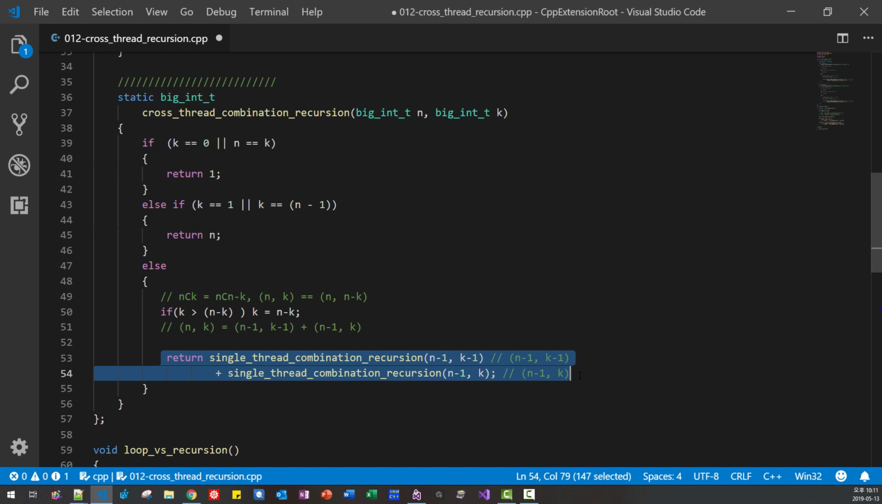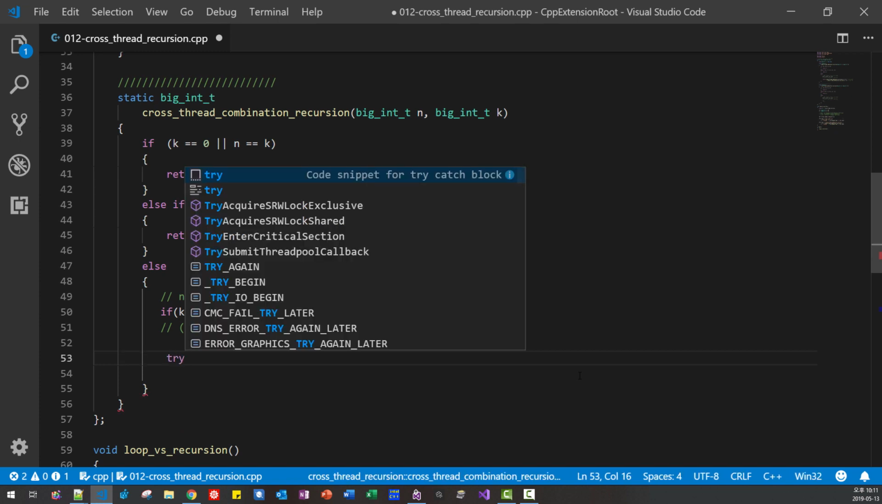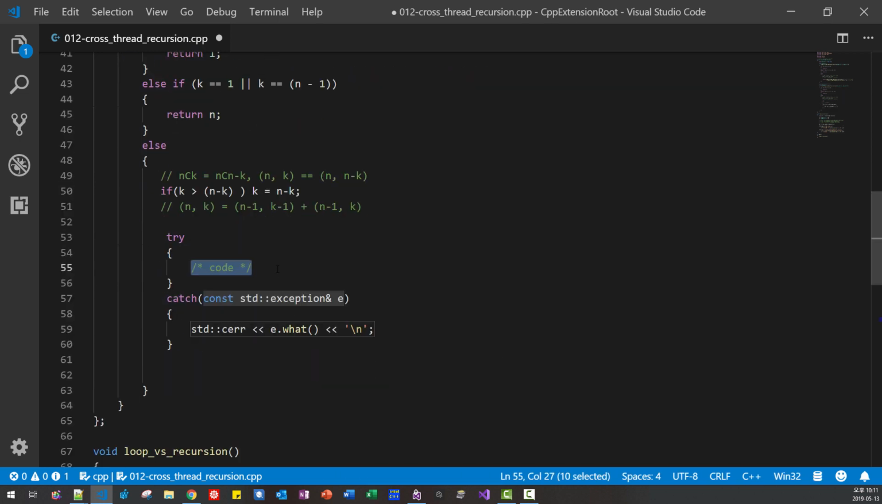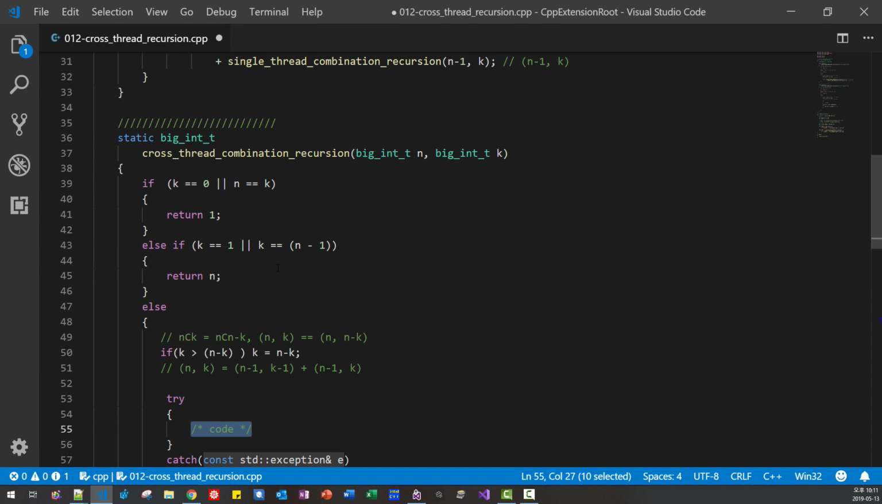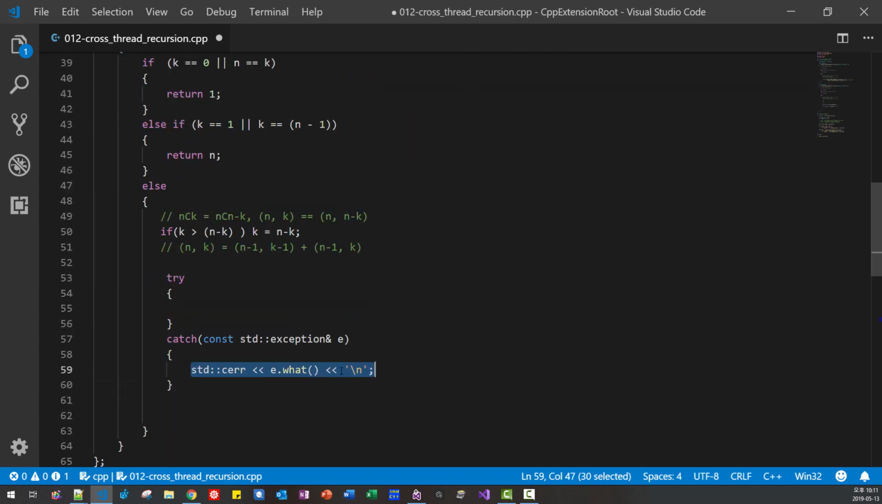So I will delete it. We have to start with try catch, like this. This is the proper way. In this case, we don't need to use try catch, but this is proper practice, the better practice, okay? Then I will leave it here.